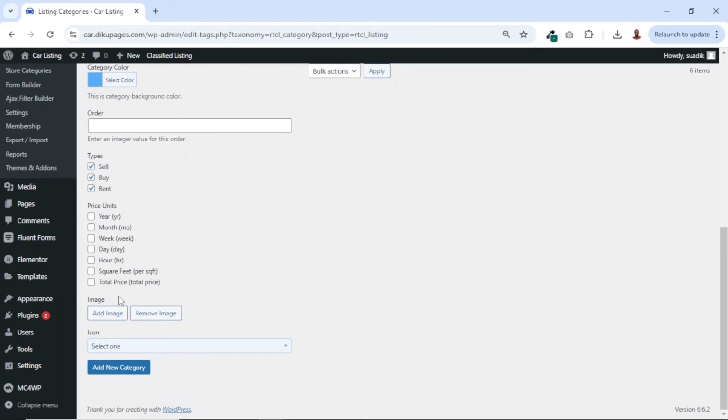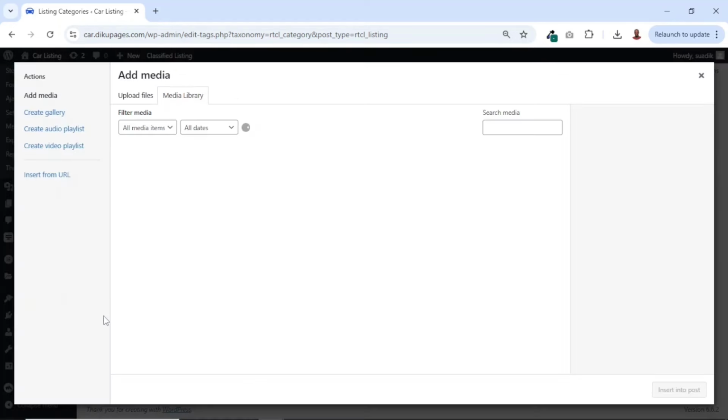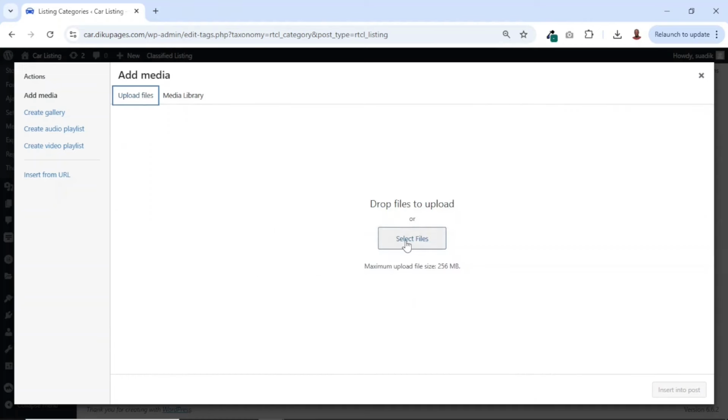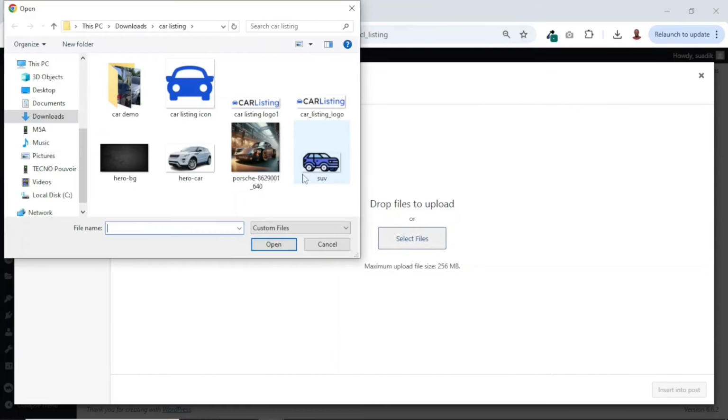Going down, I want to add a related image to the category. So I click on add image, upload files, select files. This is the image I want to use for SUV. I select it. If you want to have intuitive images, you need to make sure that the dimension is around 80 by 40 pixels. Mine is 72 by 35 pixels. I select it, then I click on open.